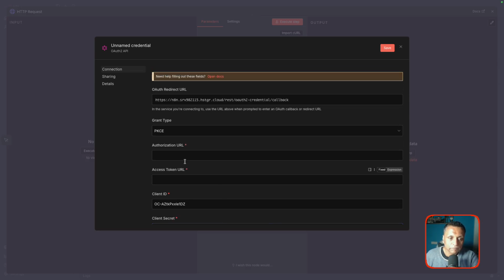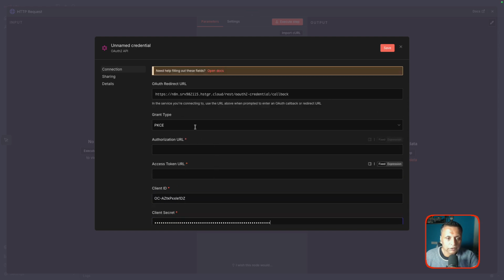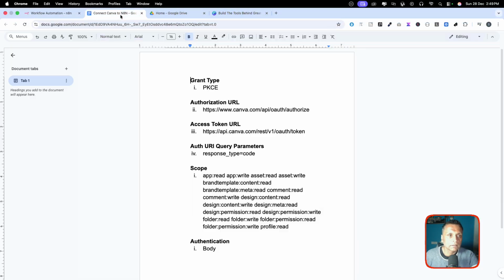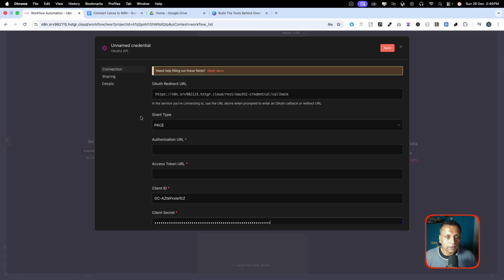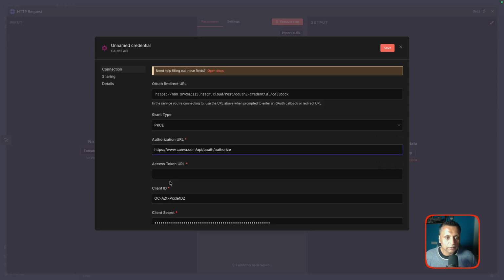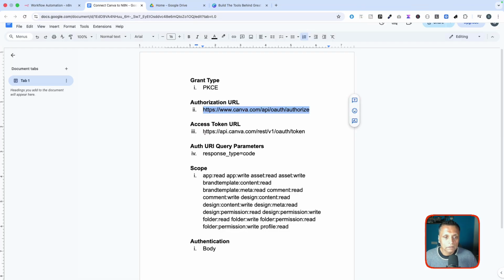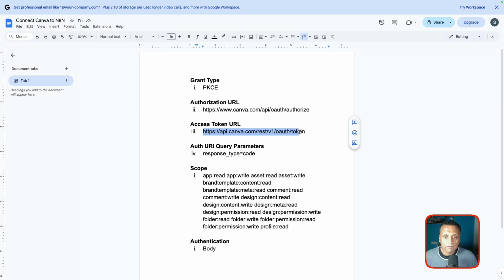Then there are different URLs and the access token URL which you have to enter. I have already mentioned these details in my Google document, which I'll share in the description of this video. The authorization URL will be this URL, which is the Canva authorization URL. We paste it here. The access token URL is the Canva API token URL.